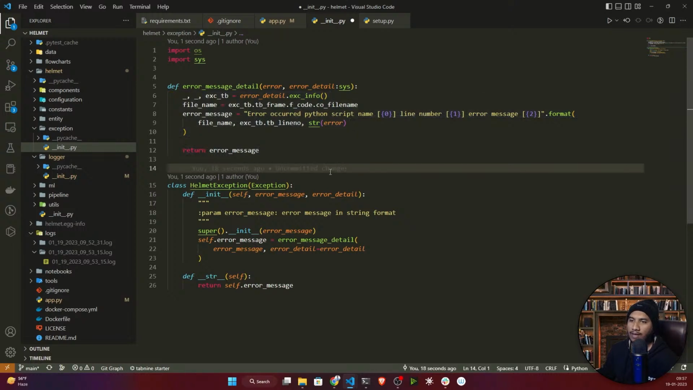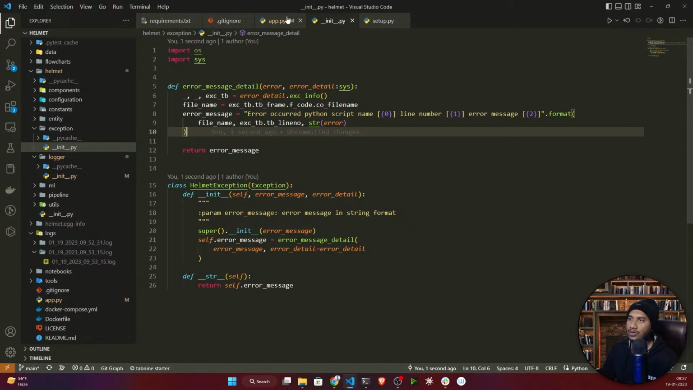What happens if you are not creating an exception class is that whenever you get any error, you won't be able to figure out which file the error came from. It would be very hard for you. But if you're using this custom exception, it will give you each and every piece of information, like which file, which line, even what the error message is. Let me show you one example.